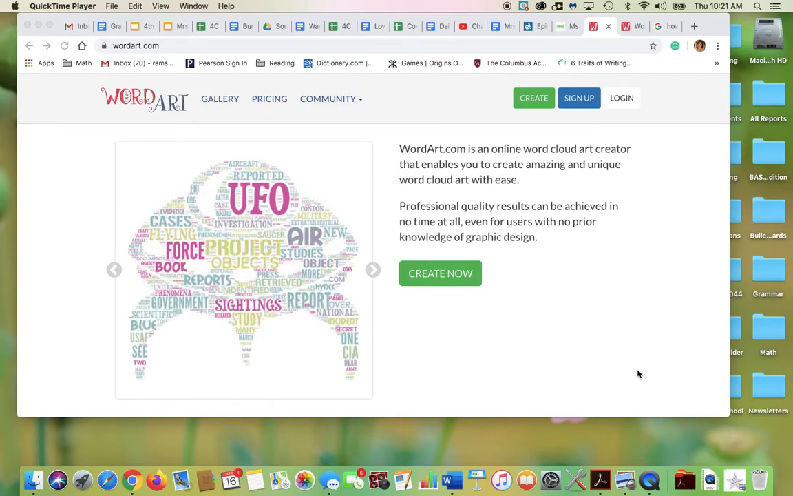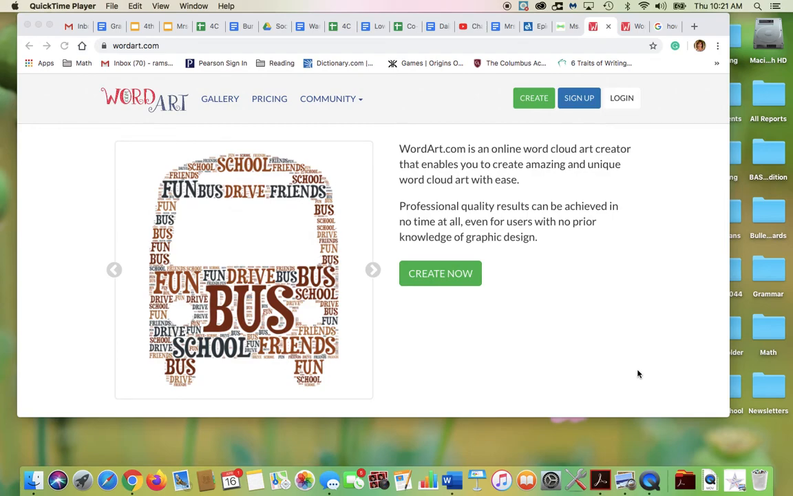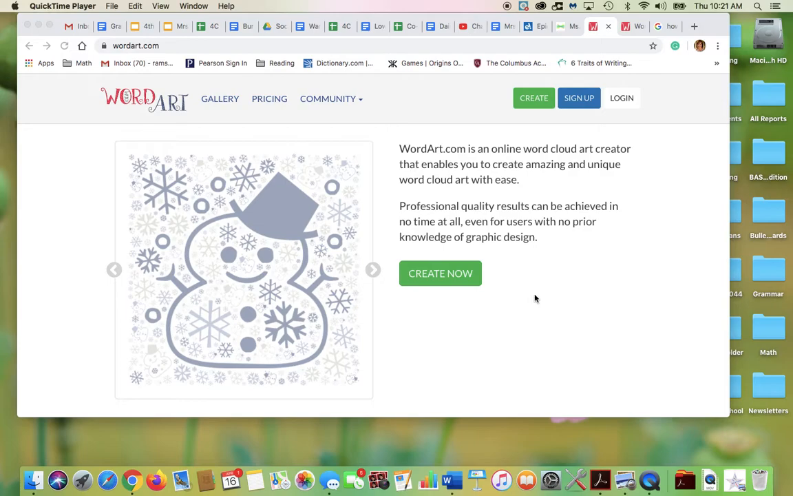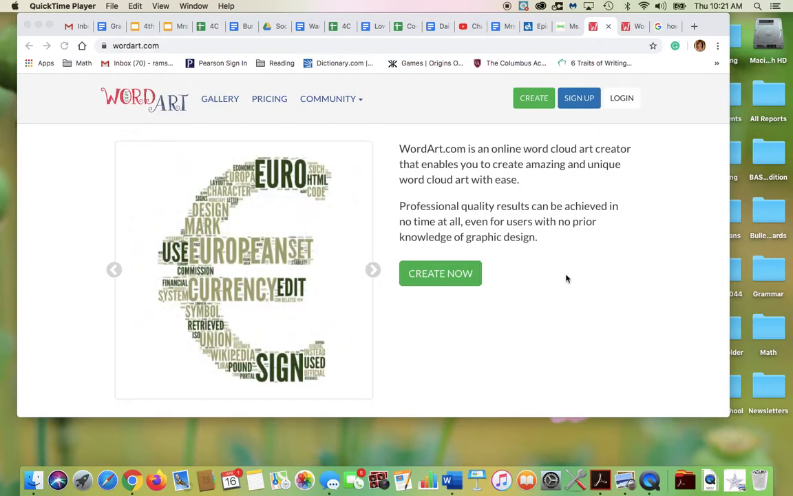So after you've clicked the link on the social studies screen in your slideshow, you're going to come to this site, WordArt. And right in the middle of here, it says Create Now. I'm going to use that button. I'm going to press it, hopefully.